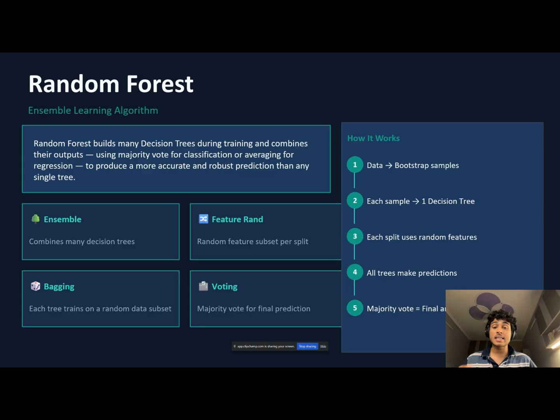Random forest is an ensemble learning algorithm, which means it combines multiple models to improve performance. Instead of relying on one single decision tree, as in the case of decision tree classification algorithm, random forest builds many decision trees and combines their output to make a final prediction. Each tree is trained on a random subset of data, and each split considers a random subset of features. This randomness helps reduce overfitting and improves generalization. Finally, all trees vote and a majority prediction becomes the final output.